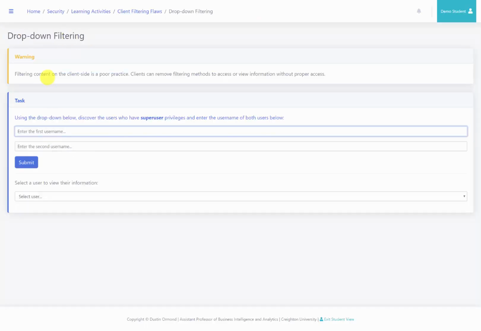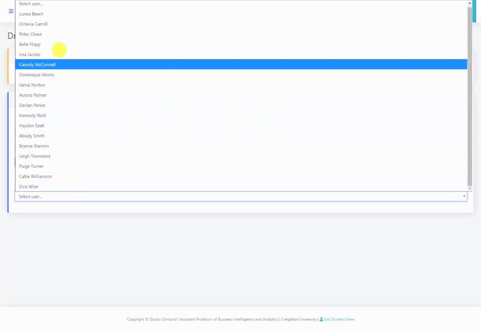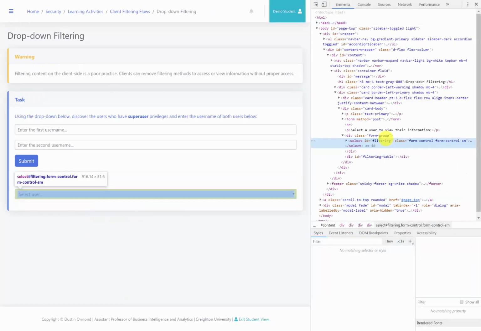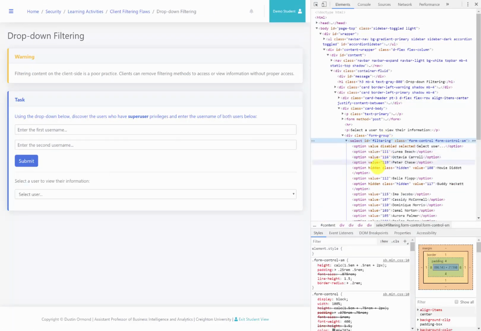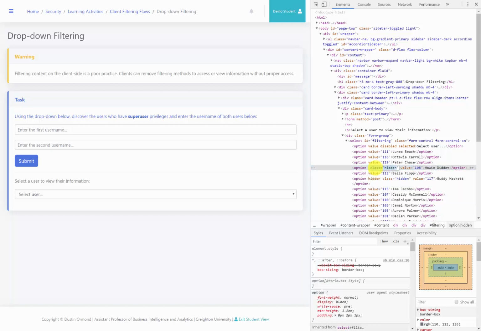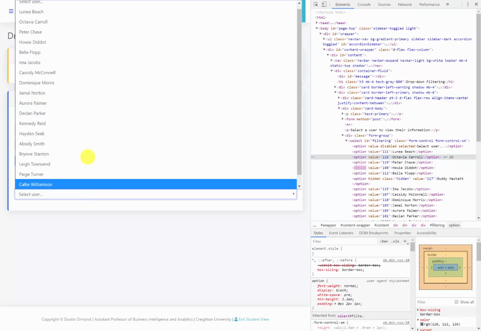Okay, so on this page, we want to discover 2 usernames of users that have super user privilege. As you can see, there's a lot of users listed here. So what I'm going to do is just inspect this page element, and then we will actually go and open this up. We can see that there are 2 options with a hidden class. We can see the value is 108 and we can see the value is 117. So we could do one of 2 options: remove all of this hidden information, including the class that's hidden, and we would then see how he did it show up here.